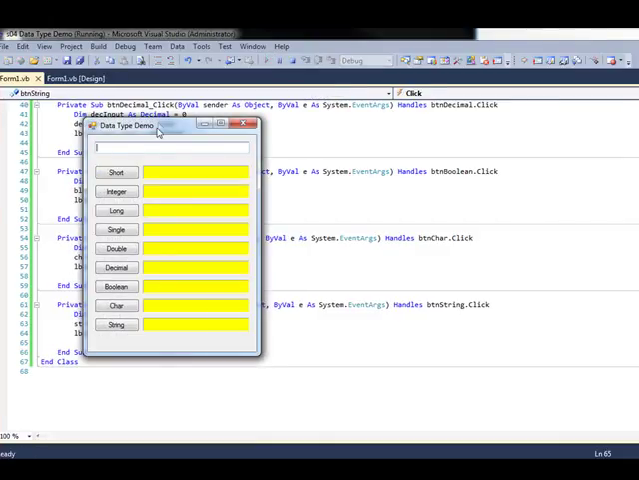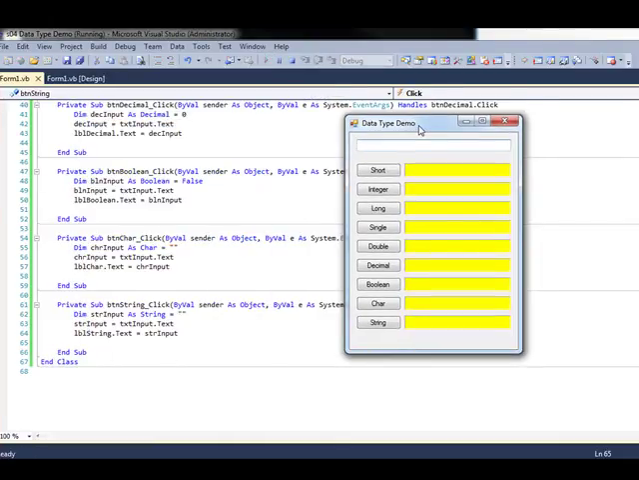Let's run it. Let's see what happens when we put in a number 57 for short, integer, long, single, double, decimal, boolean, character, and string. And you see how that one value works with all of them. Let's change this over to a 0. That works. Everything's working here. You're going to see Boolean's going to react a little differently. False.